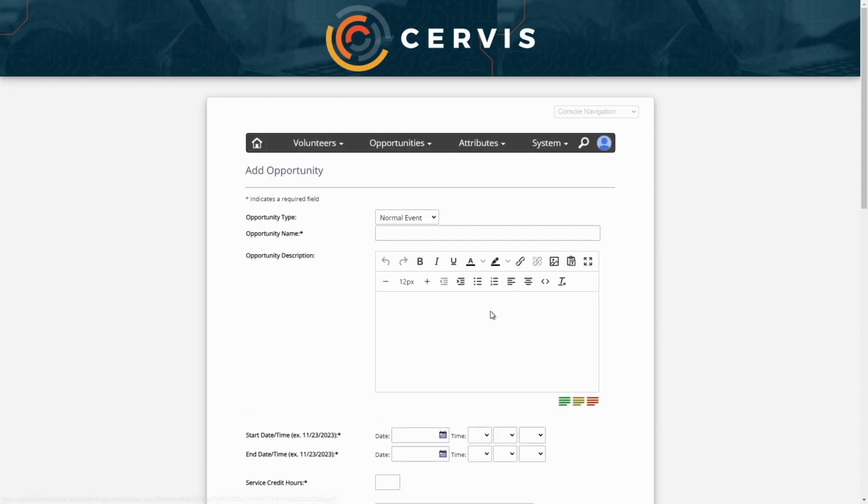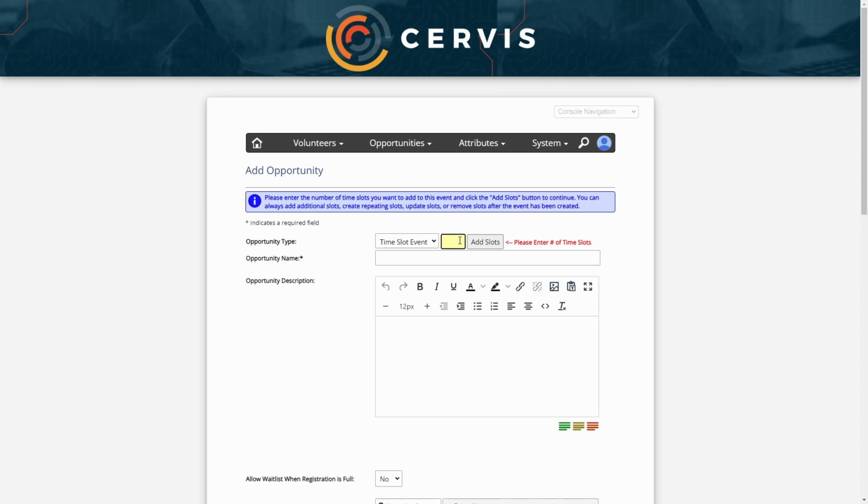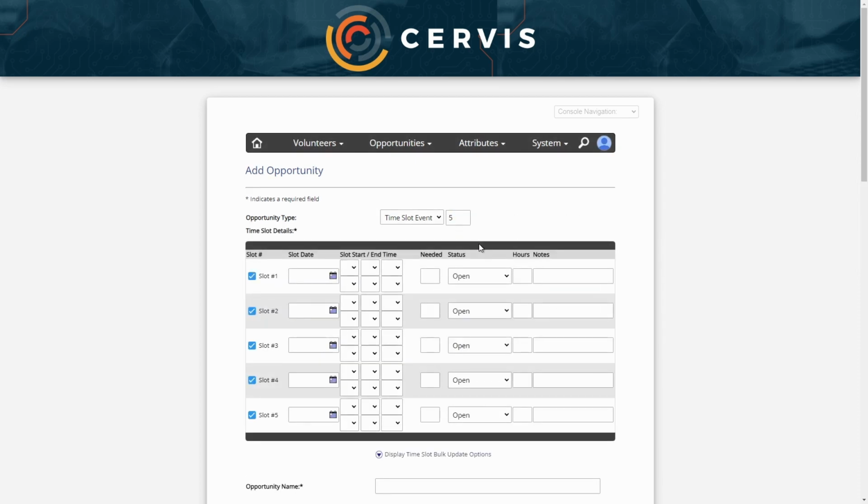For opportunity type, select Time Slot Event. Enter the number of slots you'd like to add and click on Add Slots. For events which occur over a longer period of time or recurring events, we recommend adding in a single day of slots to start, essentially to behave as templates. We'll show you how to repeat those templates in a later step.